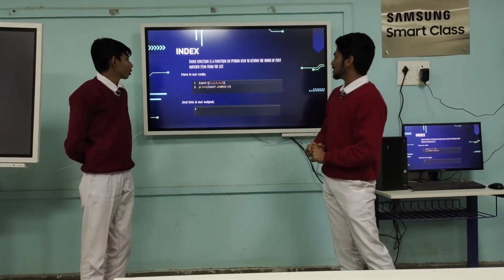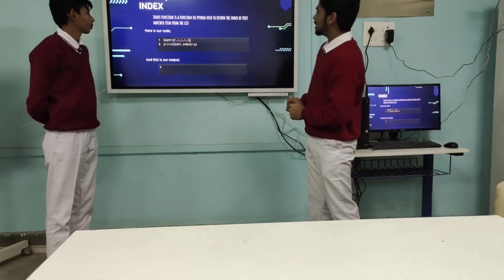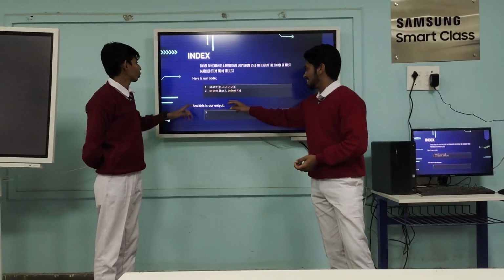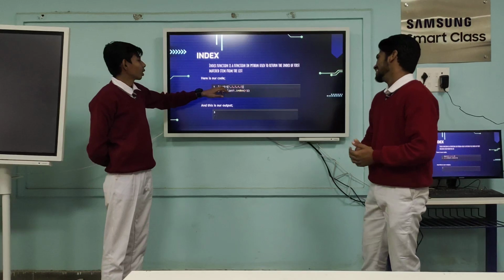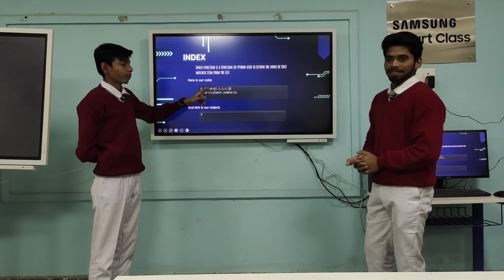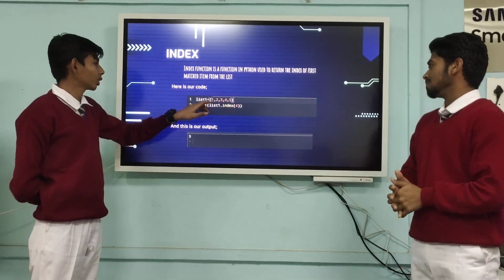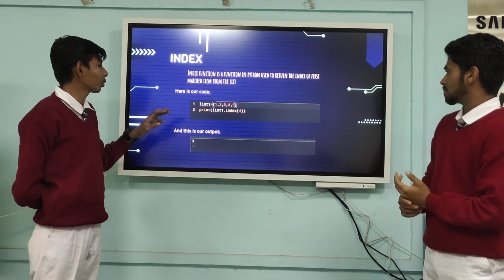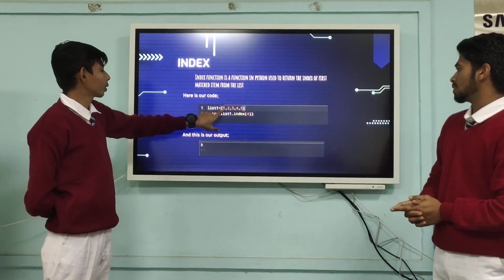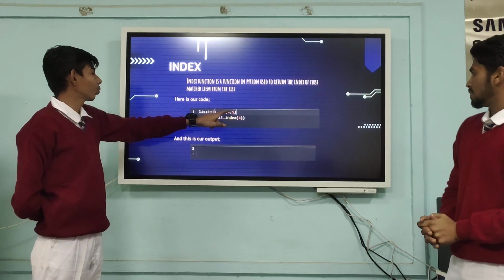The index function is a function in Python used to return the index of the first matching item from the list. As you see here, the list we have created already. So this is our list 1. If there are 5 elements in our list, there will be indexes up to 4, because index numbers start from 0. So the first element index number will be 0, and then after that 1, 2, 3, 4.